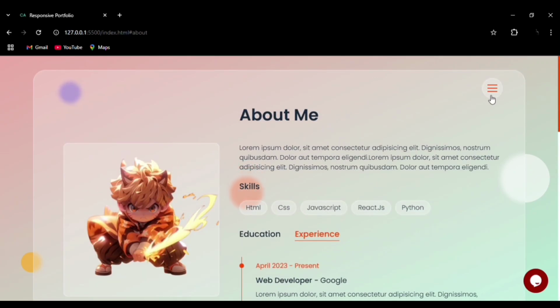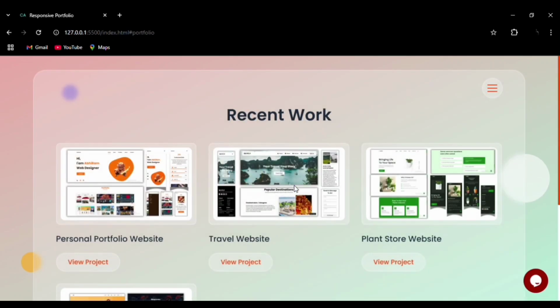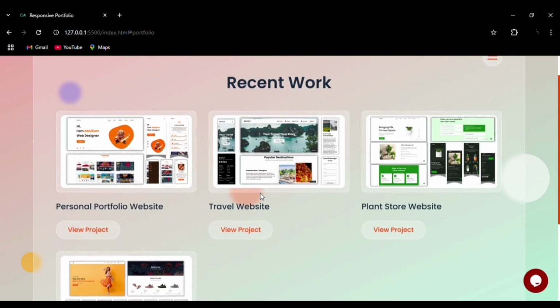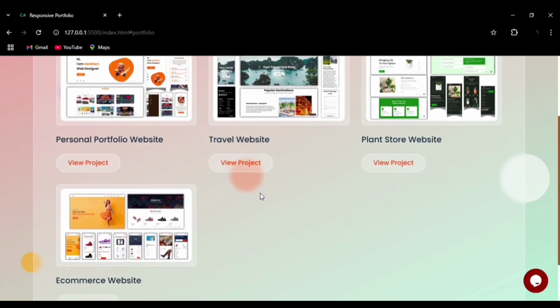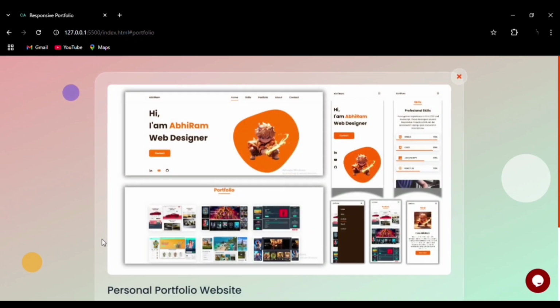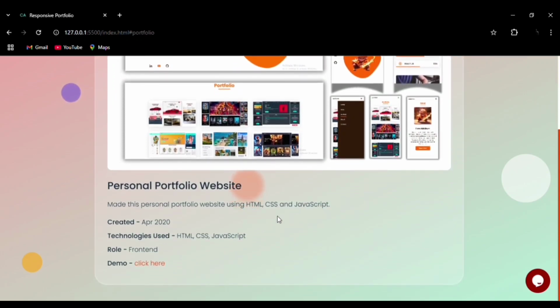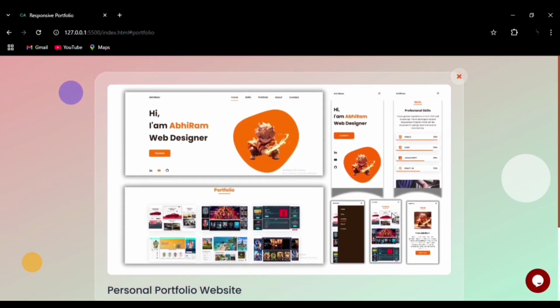Then we can go to the portfolio section. This is the portfolio section. You can see how neatly we have aligned all our projects. And whenever you click on this view project button, a new page opens with your project image as well as details, like when it was created, technologies used, role, and online demo. You can click on this button for viewing that project.